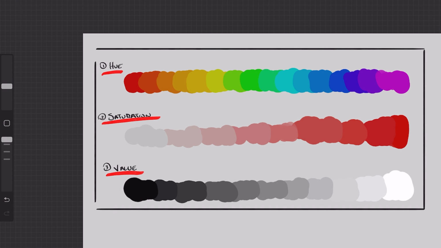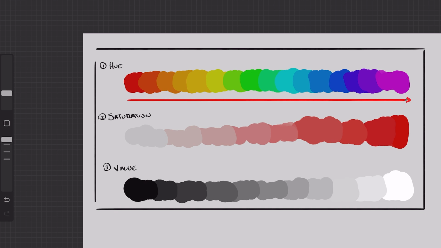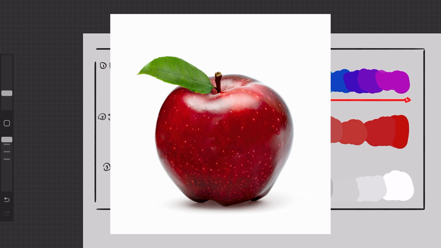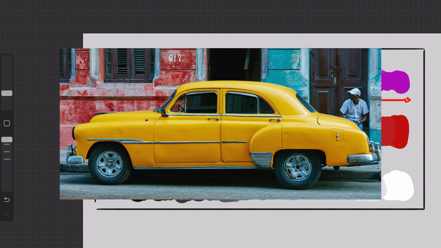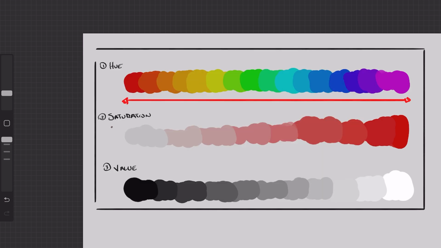And so what are each? We'll just go through these quickly. Hue is basically just all the colors on a rainbow, pretty much. So you go from red, orange, yellow, green, blue, purple. And they can be anything in between. So basically any shade of the local color of an object. So if it's a red apple, the hue of the apple is red. If it's a yellow car, the hue of the car is yellow. So that is what hue is.